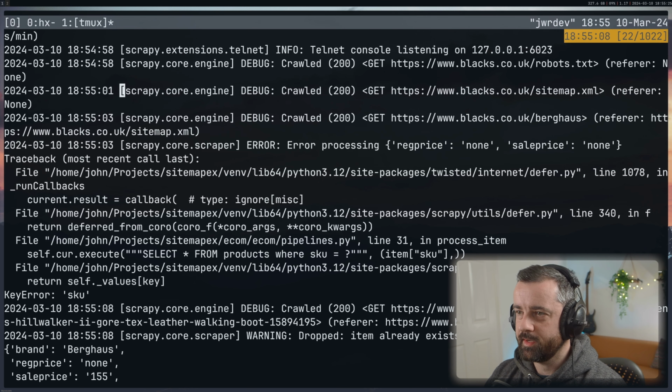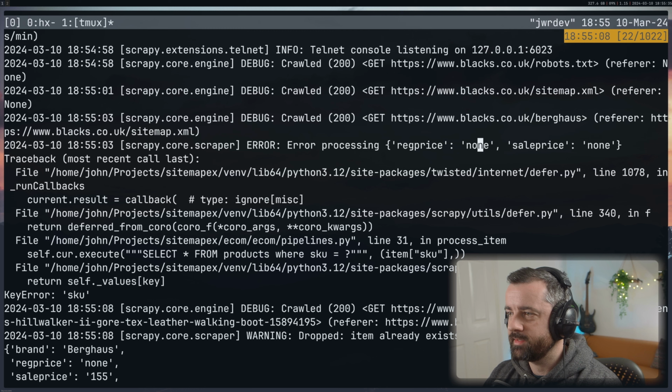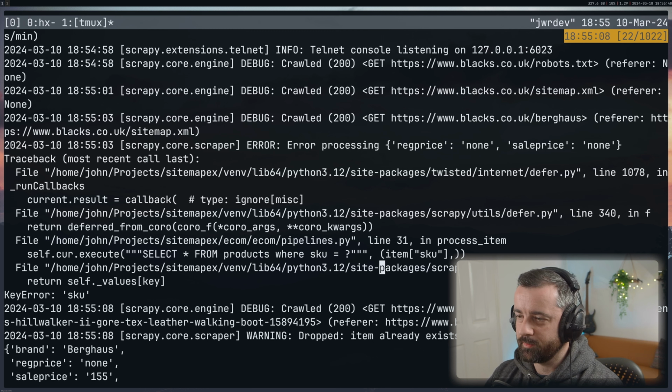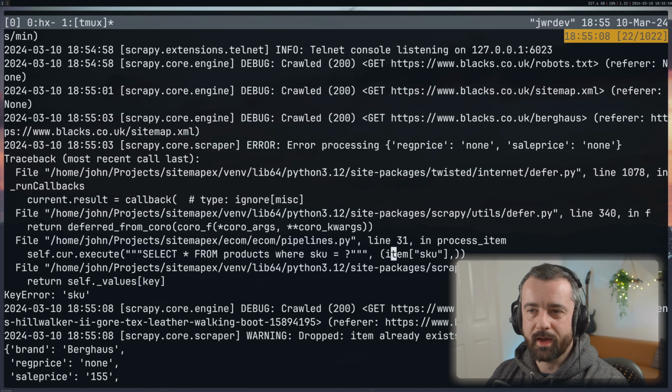Okay, so you can see we're crawling a page which matches our rule set here, which is the rule we've asked for. But because we've set a default value for our regular price and sale price, we have these default values in, and then we can't do what we wanted to do with them in the first place because they don't exist. So we're going to have a bit of an issue here. Again, it's up to you how you want to handle this.